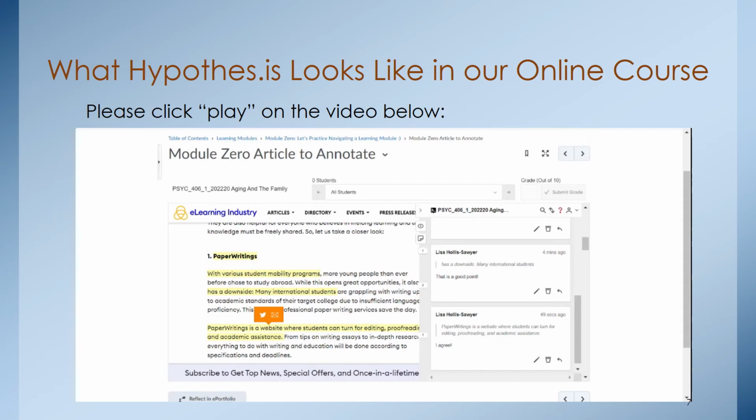So that's the basic format, again, of using Hypothesis applied to course readings within your course, and I hope that this was helpful.